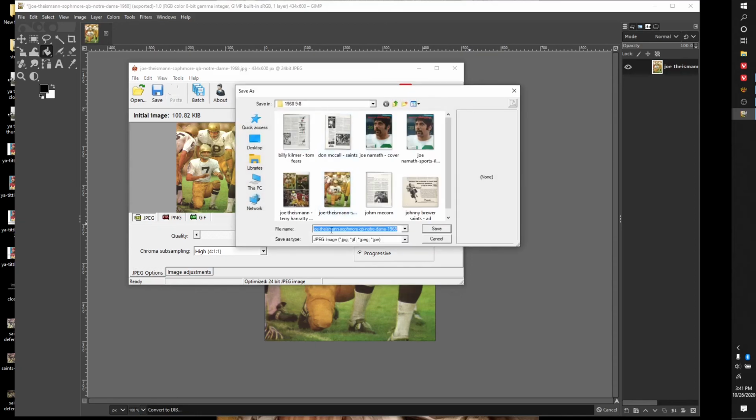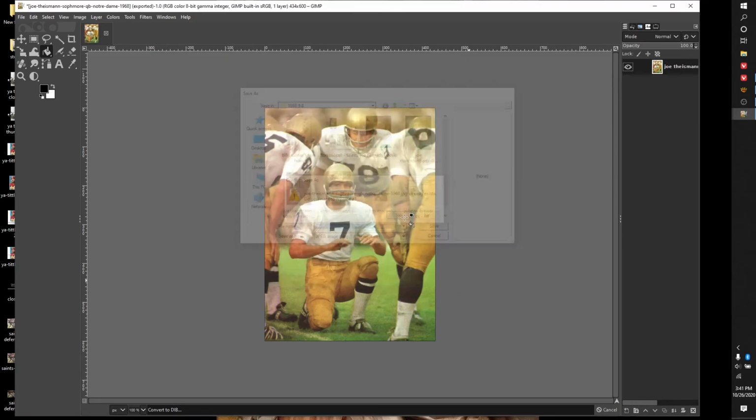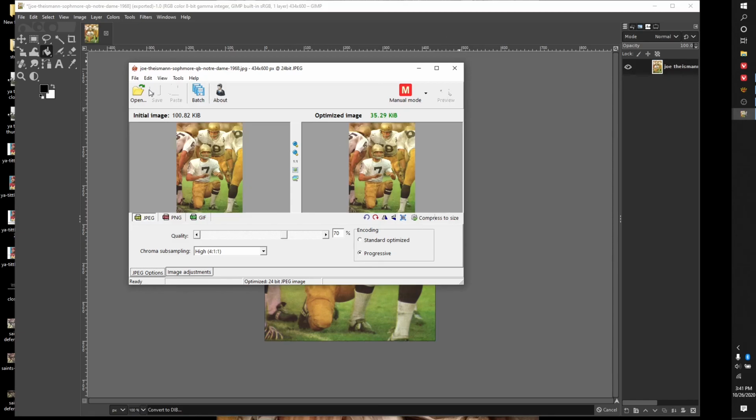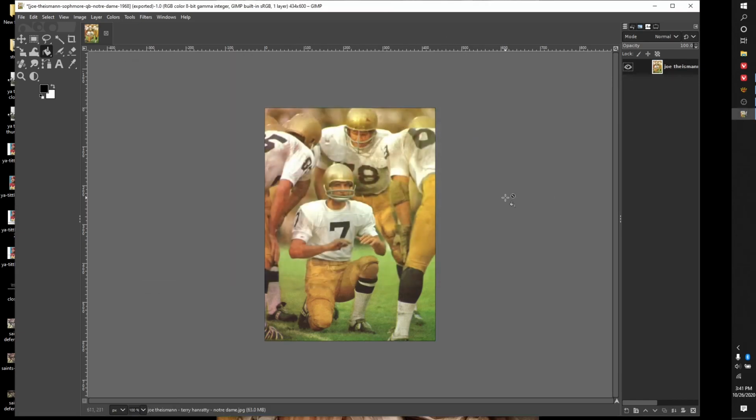Dialog box comes up again. Make sure that you got the right file on there, and save. And of course, yes, I do want to replace it. All right. There you go. There you have it. There it is.